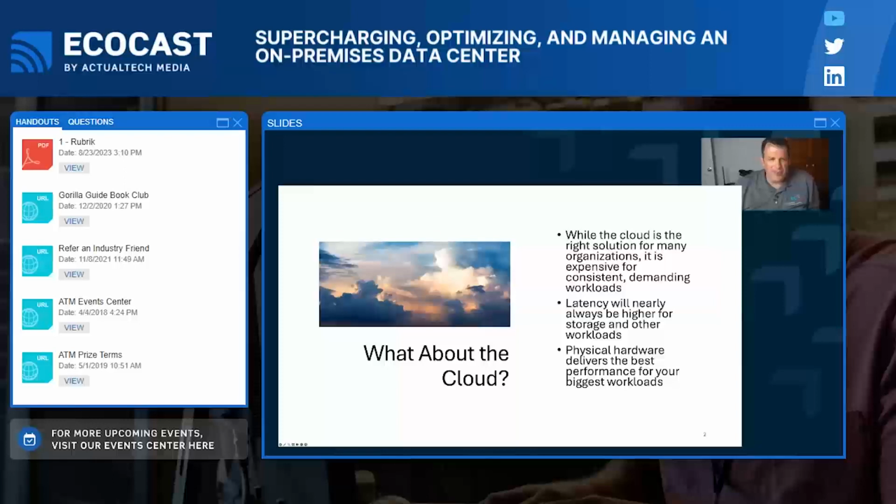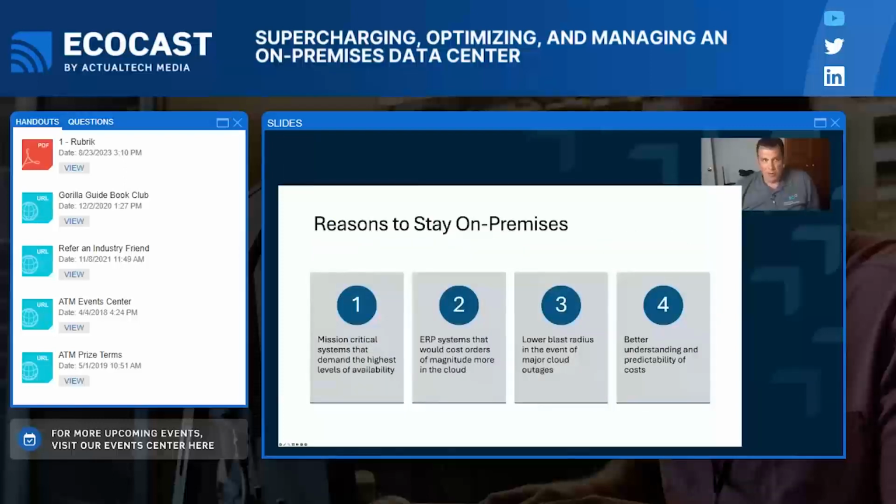So some reasons to stay on-premises. Mission critical systems that demand the highest levels of availability. This one's honestly a little bit of a wash. You're kind of shifting some risk here. The cloud providers, especially for their infrastructure as a service platforms, do tend to have very good availability. However, if they have an outage, it tends to be major. So for mission critical systems here, you're making the assumption that you're going to build in levels of high availability and disaster recovery to support the mission criticality of your application.